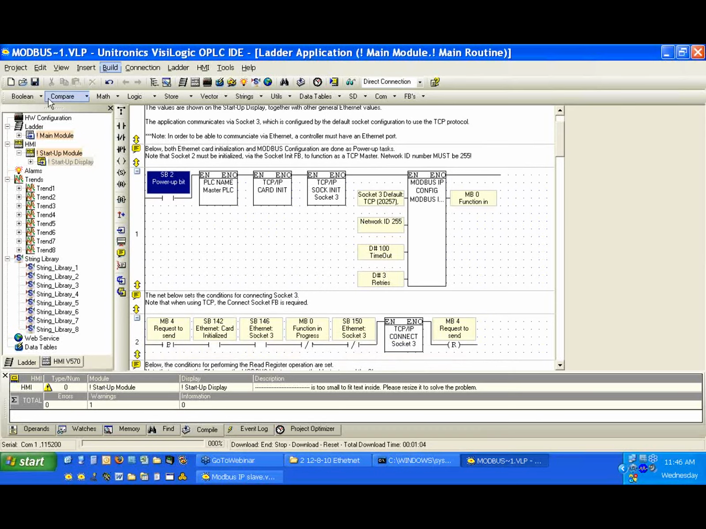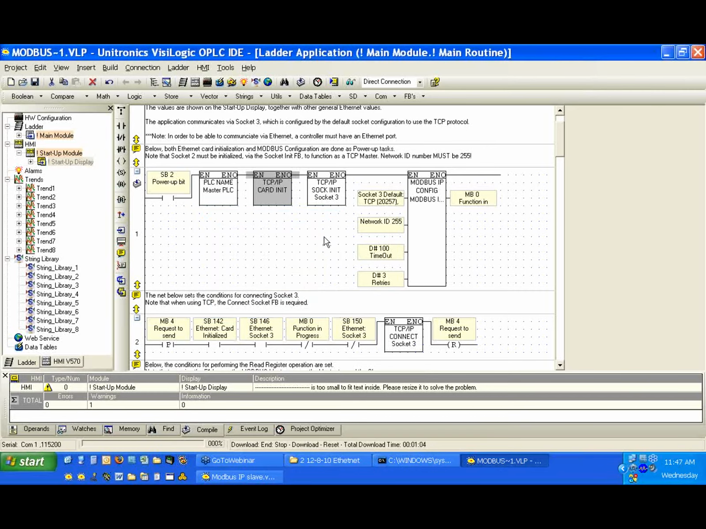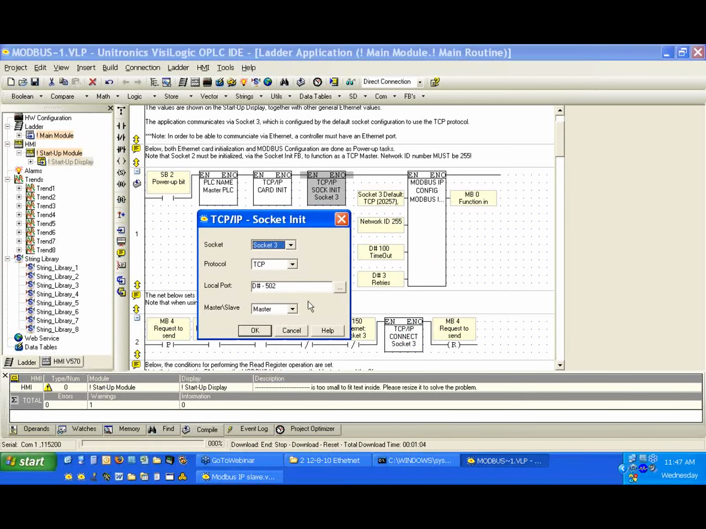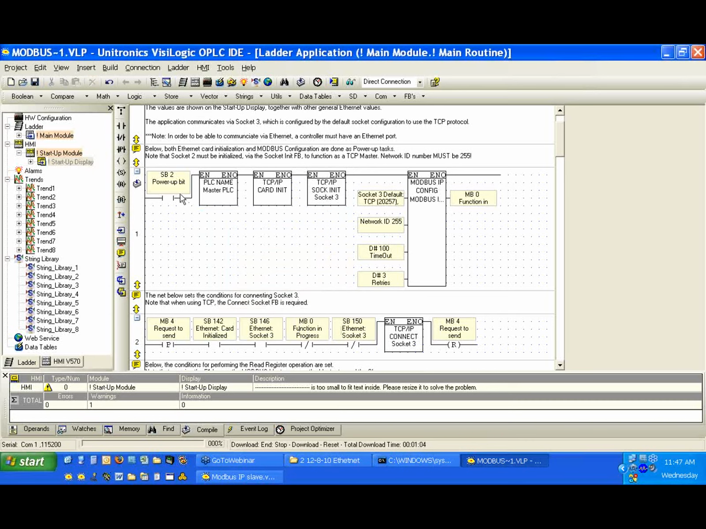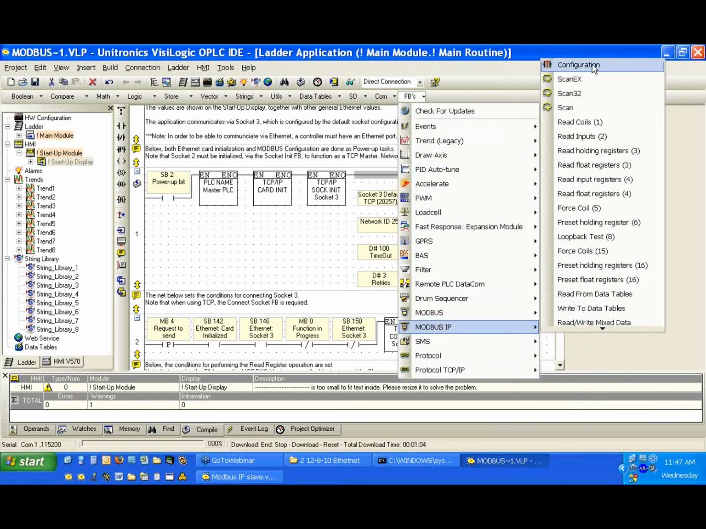Again, it should be very familiar in all of our projects: SB2, PLC name, TCP IP card init. In this case, again, 102256 as our master, our 570 as well. And in this case, we're going to use socket 3 configured on port 502. Okay. So all of these things we've seen. The new addition here is the protocol that we're going to run over it. So this is our Modbus IP config. We can find this under FBs and Modbus IP config.